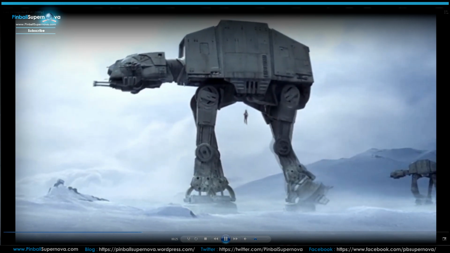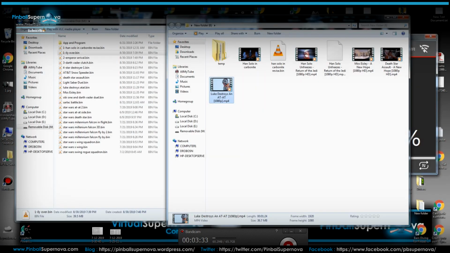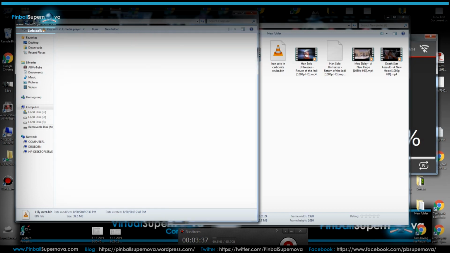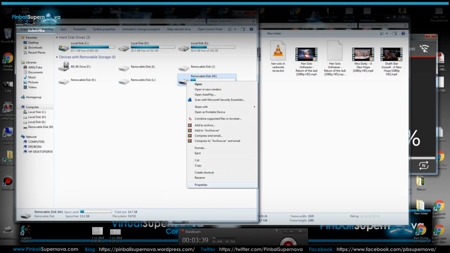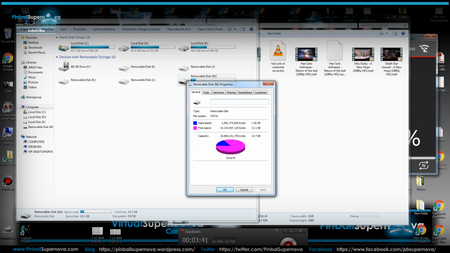I haven't seen any of this. It's going to be the first time I'm looking at it as well, because I put a bunch of videos on here. And again, this card holds, if you look at it, this card is 13 gigs.